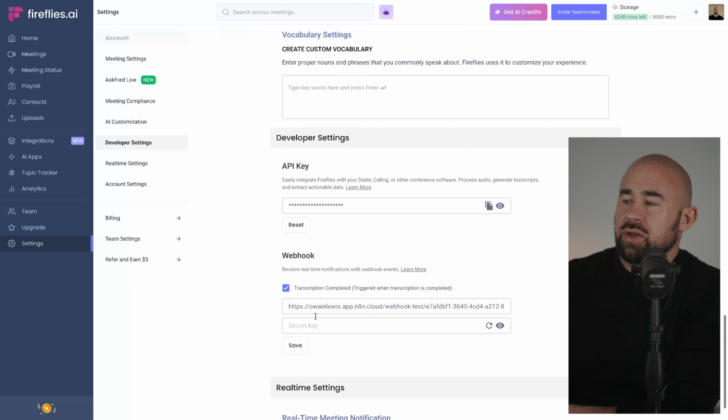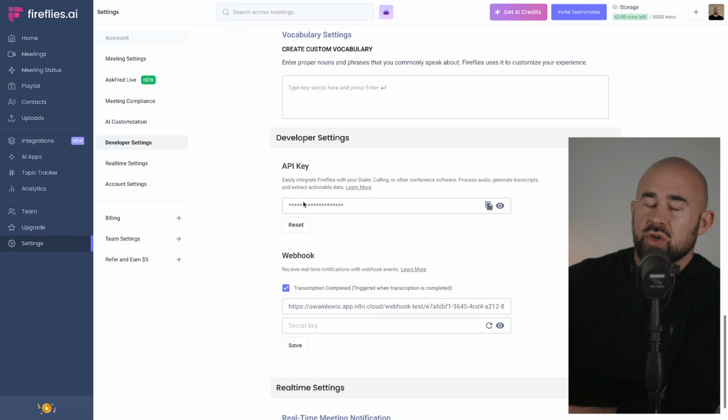The other thing you can do with the Fireflies API is have a webhook. So you can either manually pull down the transcripts, or you can have a webhook such that whenever a meeting is finished and a transcript is generated, it will call the webhook and trigger some kind of automation. We're going to do it manually today because I generally prefer that approach, but you can do it either way.